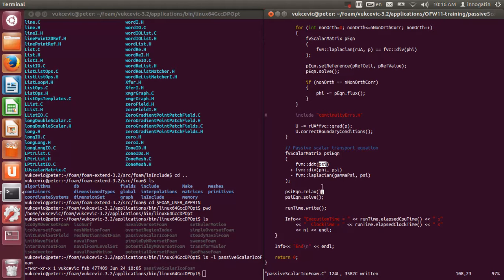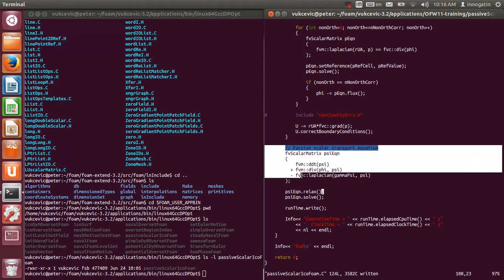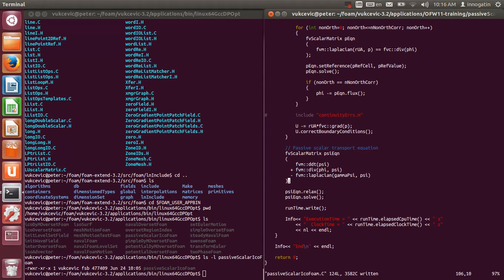So this is it basically. With these 10 lines of code we have added the passive scalar transport equation. But now let's take a look at what's actually missing. So here this DDT function takes one argument, which is psi, and we didn't define psi anywhere.